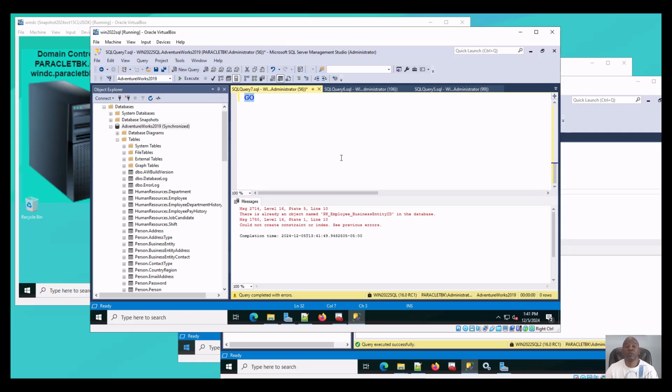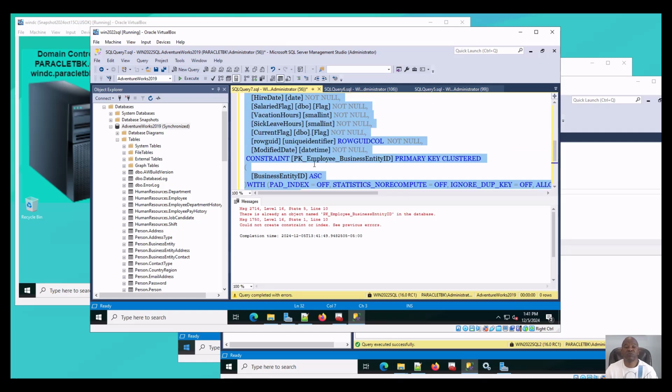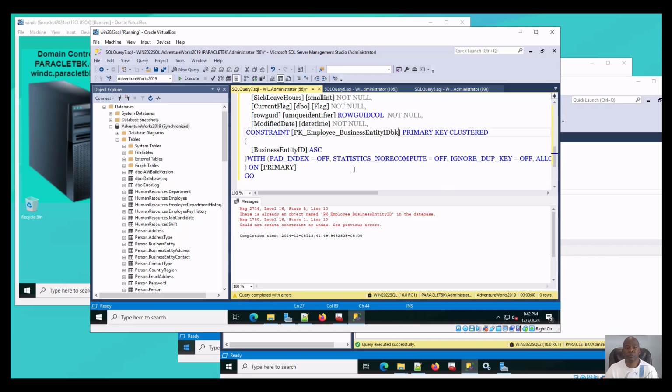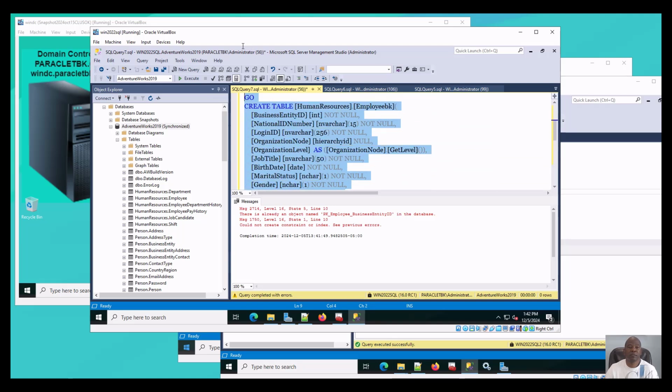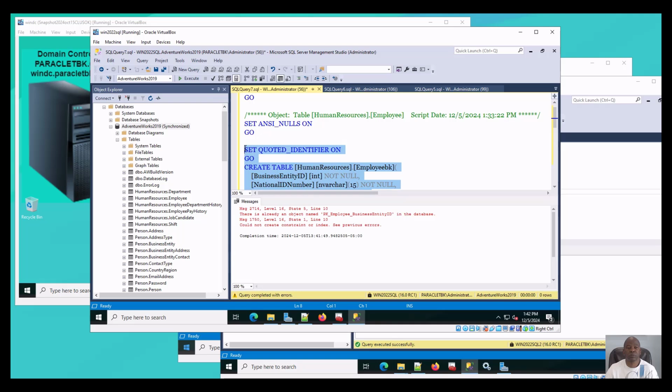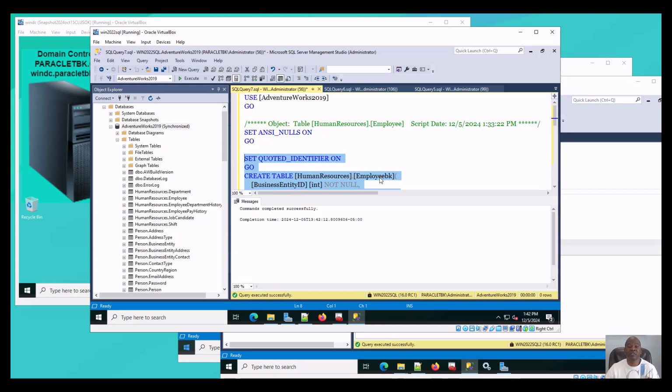Oh, sorry. Yes, ID exists. We must change only this PK to put BK. Okay, BK, go. Execute. Now we create a new table in the primary. It is synchronous. We try to check this table. Its name is employee BK. Okay, it's for the test.